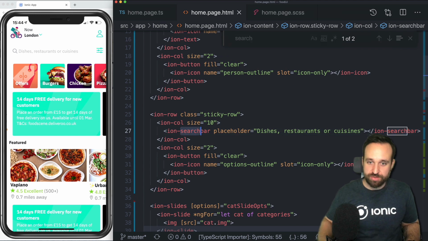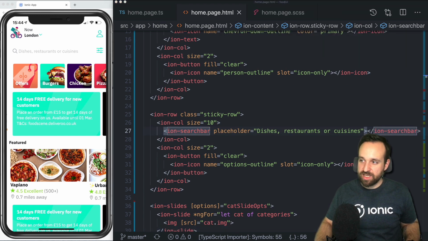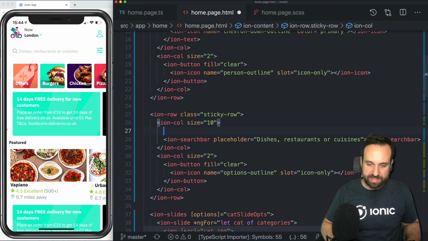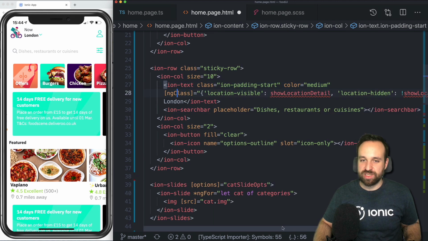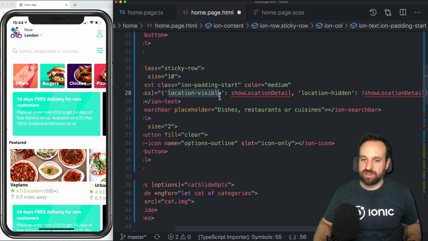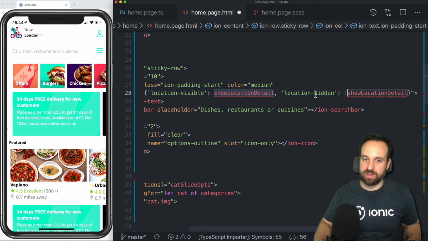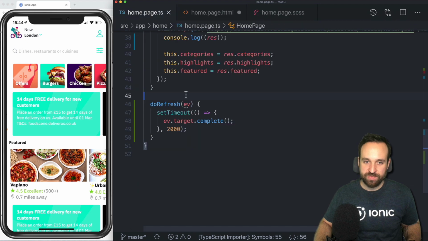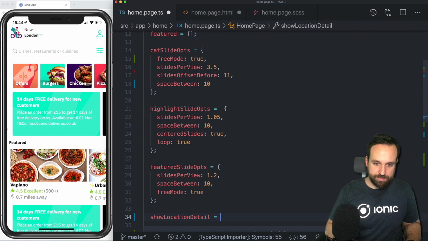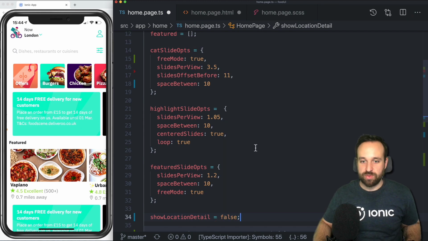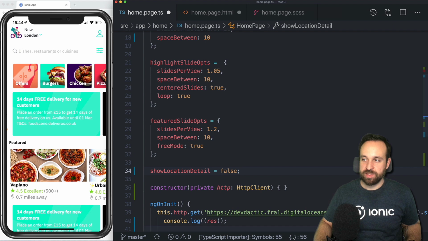So where's my search bar? There's the search bar. Above the search bar, we're just gonna add a little Ion text, color medium, a bit of padding, and then we're gonna use a conditional class. We will use location visible if show location detail is true, or we will use location hidden if it's not true. Let's set it to false in the beginning because it should only be visible once we scroll up. So show location detail false.